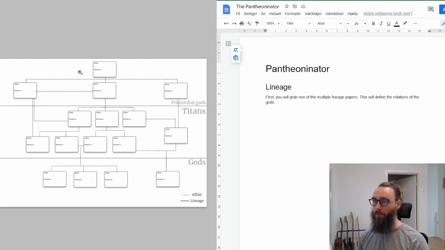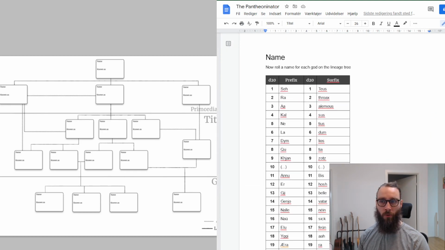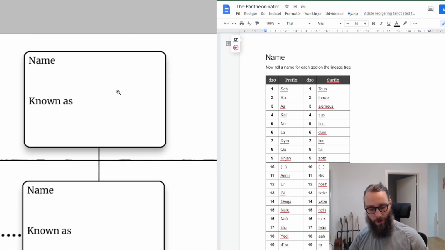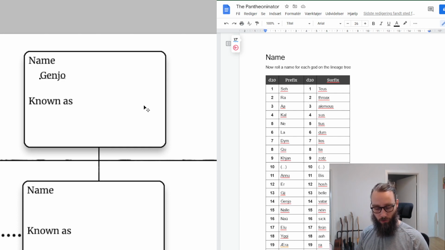What you do now is that you choose the lineage tree that you want. Then you go down and you roll a name. So let's say we want to roll the first primordial god of this world. We roll a d2 2 times. So let me just see what I got here. We got 14, which is Genjo Theon.